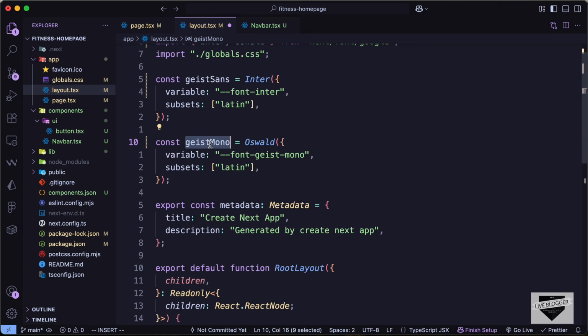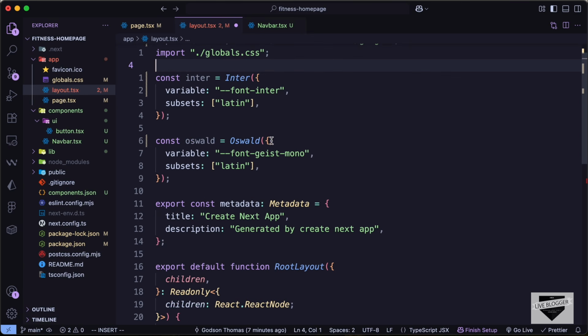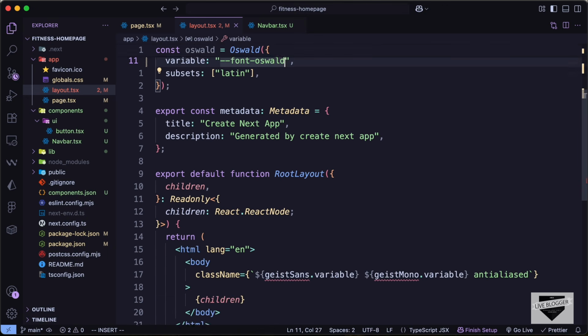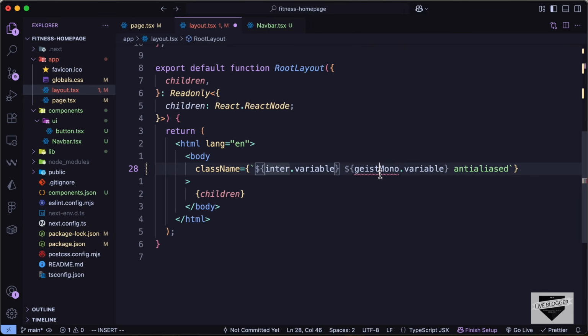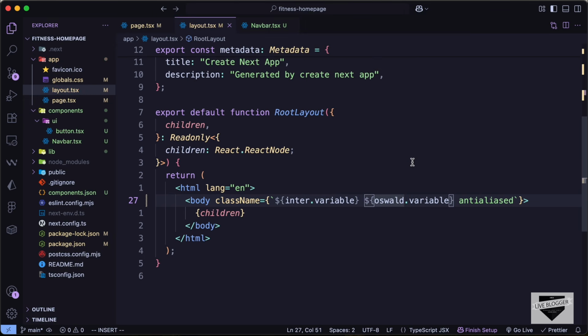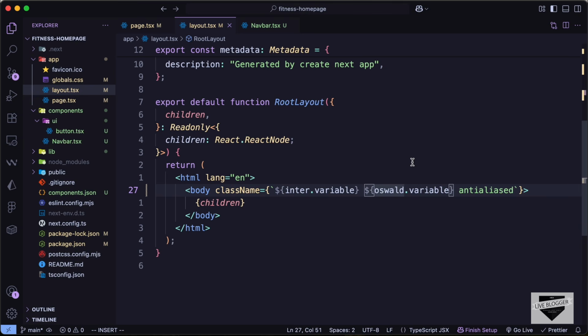And here also let's change this to Oswald, and here let's tap enter. And for the variable, let's change this to font Oswald. And I'm going to use these fonts over here down in the body. So here let's tap enter and Oswald. So in this way we can use different fonts in our Next.js project.